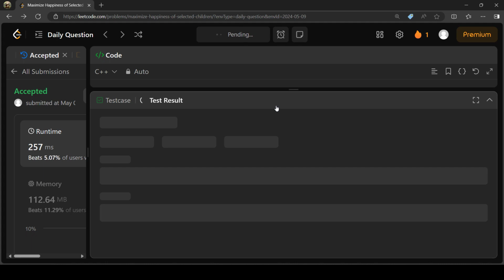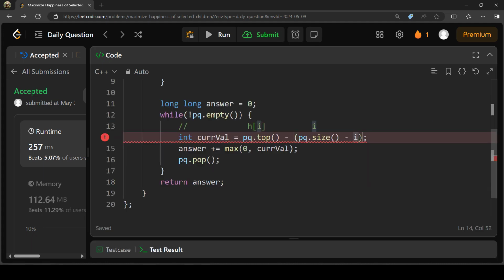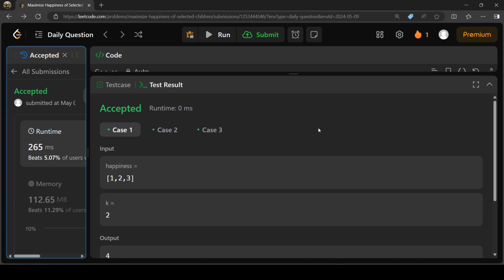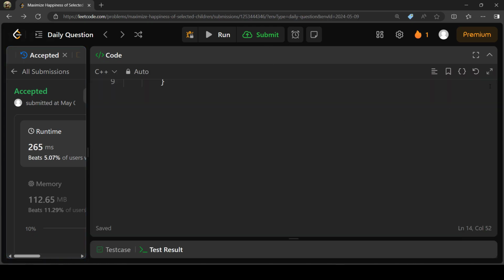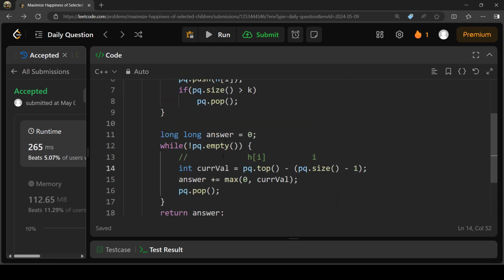So let's run it. Oops, this shouldn't be i, actually it should be 1. So let's run it again. It seems our sample test cases are running fine, so let's submit it. This solution is also accepted, and the overall time complexity for this approach will be order of n log k for building this heap, and then retrieving our answer will be k log k in the worst case.